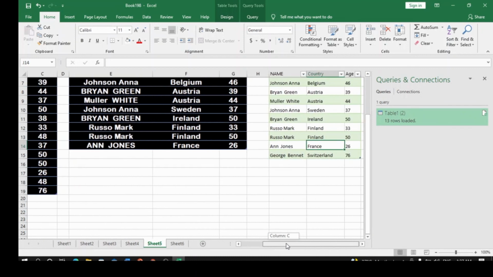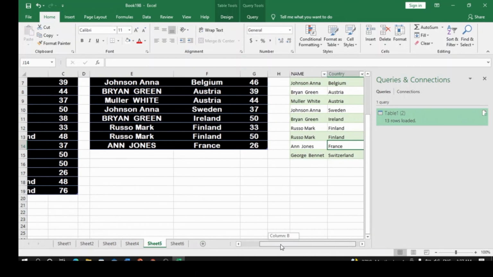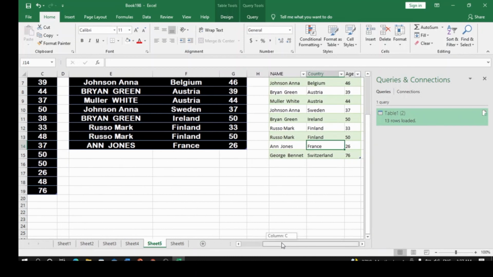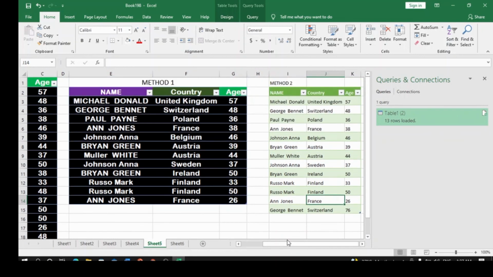So the Power Query is actually the best if you're adding additional rows to the data. But if you're not, you can use the first method. If you're sure you're going to add additional rows, use the Power Query. Remember that in Power Query, you have to make it the same case, because Power Query is case sensitive, but the first method is not. So these are the two methods you can use to delete duplicate data in a Microsoft Excel worksheet.